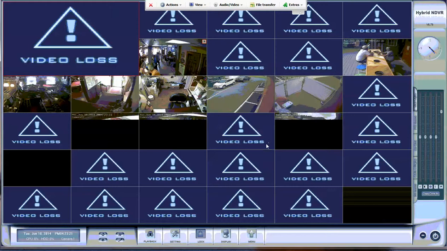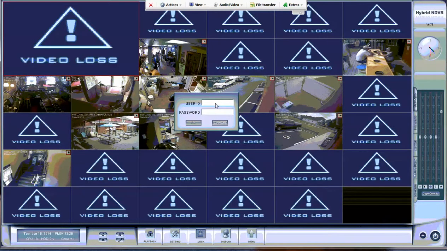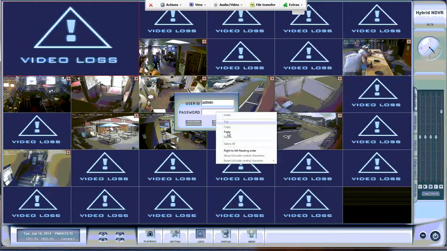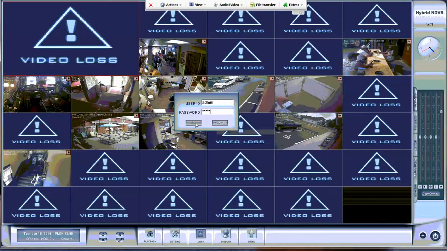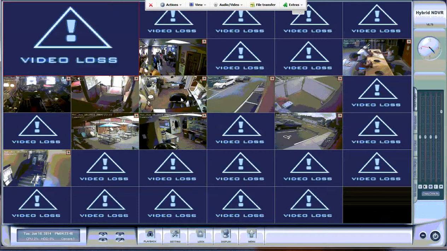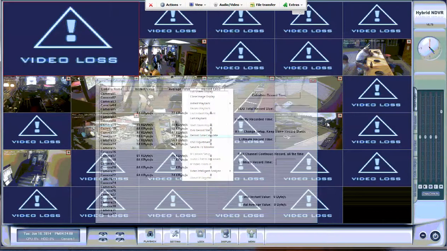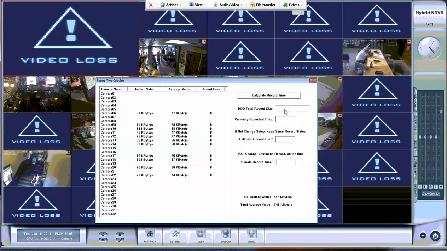If you unlock this again, right click on any of the cameras and click on record time calculate, by putting in the estimated size of the hard drive.